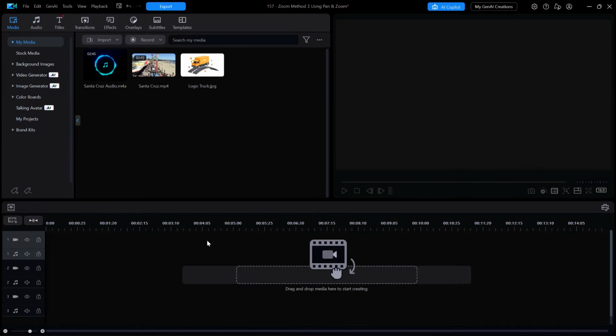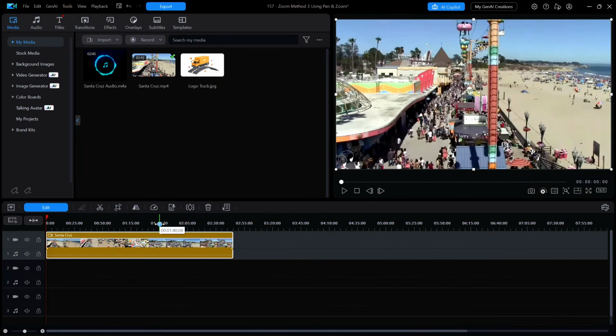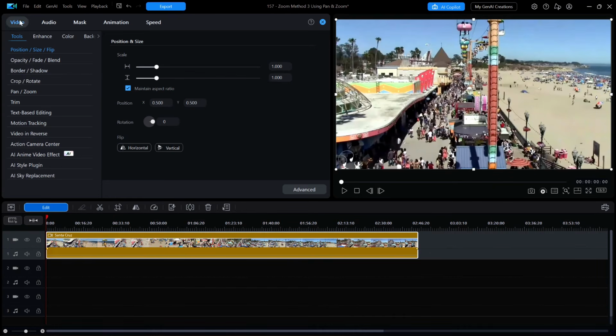You've just seen how the pan and zoom tool works for still images, but how does it work on video clips? Let's find that out. I'll drag down to the timeline the Santa Cruz video seen in the previous video about method 1 where I used the advanced overlay editing window. With the clip selected, I'll click on Edit, and then the Video tab at the top, and then the Tools tab, and finally the Pan and Zoom tool just like before.